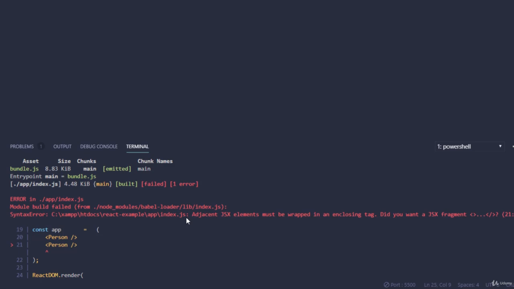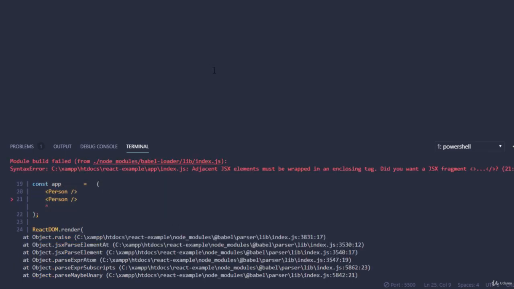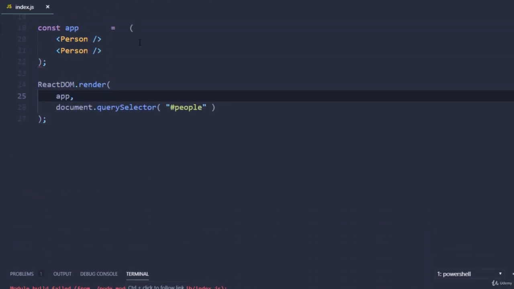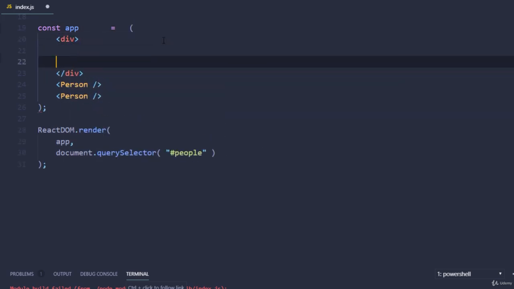The error is telling us we can't have two elements on the same level. This is another rule with JSX. You can have as many elements as you'd like, but you can only have one root element. To fix this, we'll have to wrap our person components with some div tags.